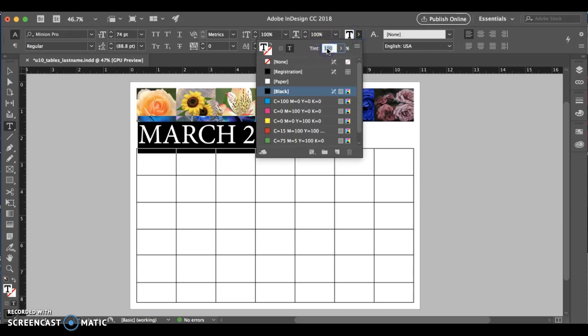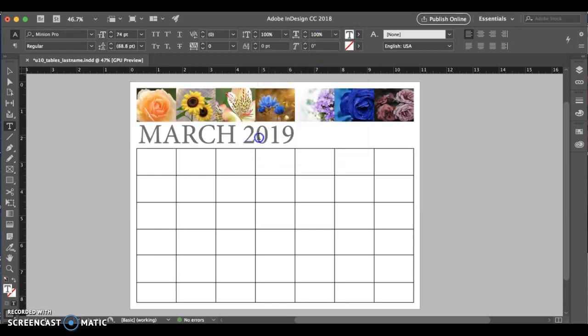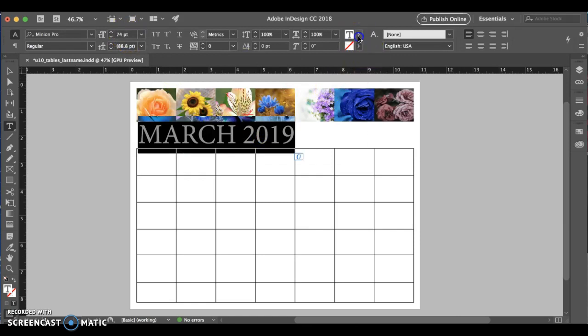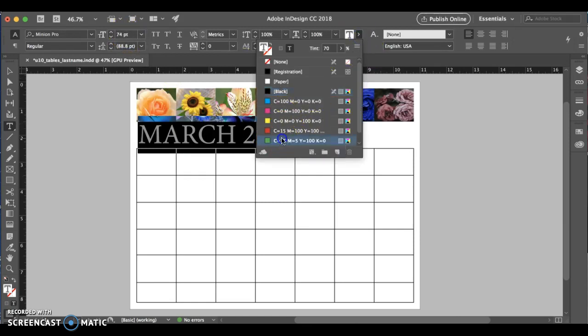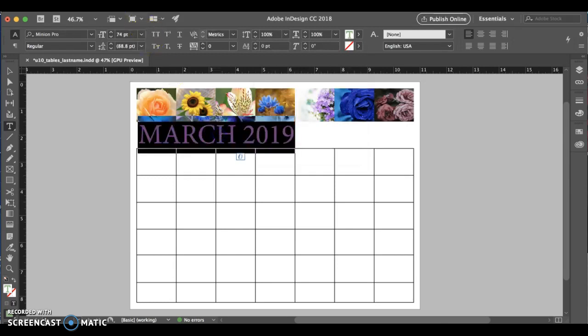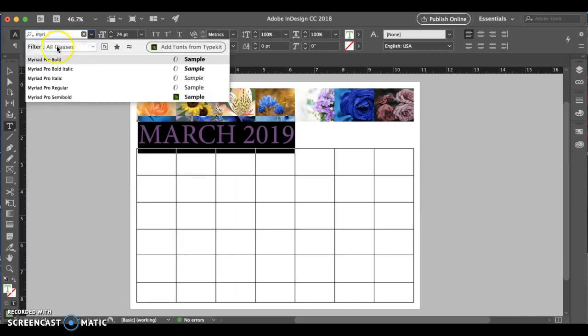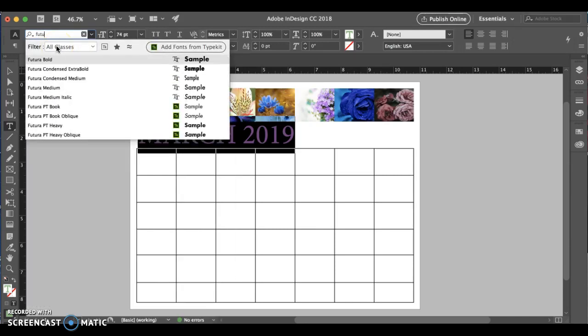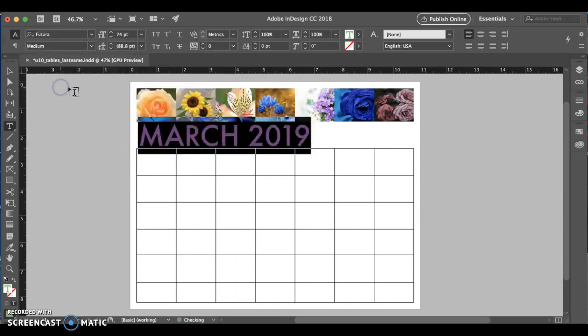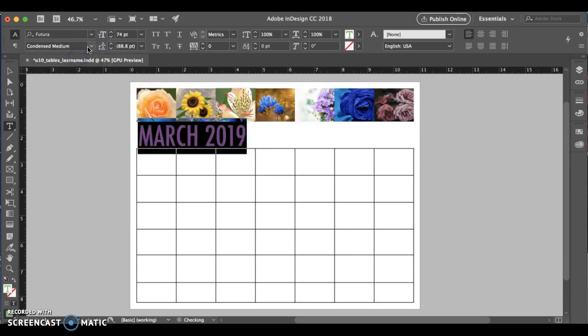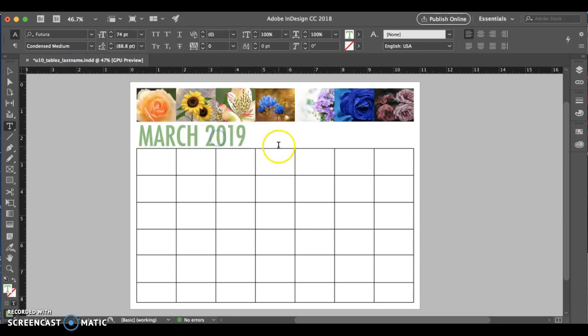Maybe I don't want it to be so stark black. Maybe a softer gray. Or even maybe like a nice spring green. And then I go over, and I do not like a serif font for this. I'm going to do a Myriad. Or better yet, do some crazy, wacky Futura. Do not like medium. Ooh, I don't like condensed medium either, but we'll keep it there for now. Okay, so March 2019.